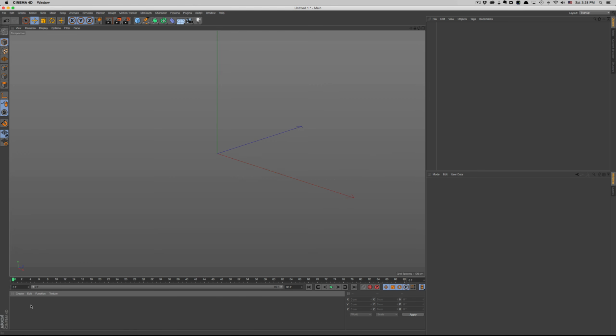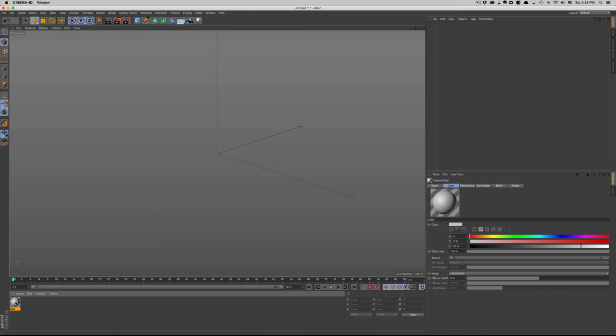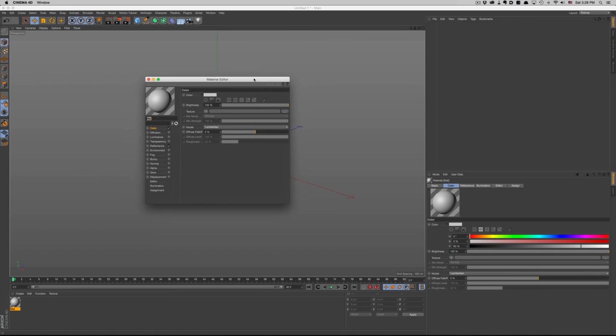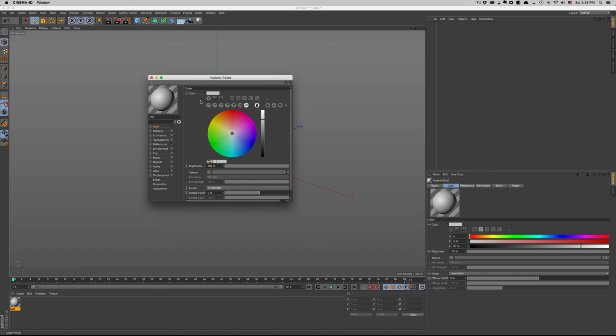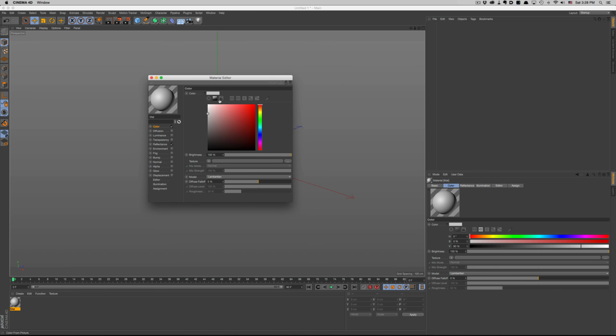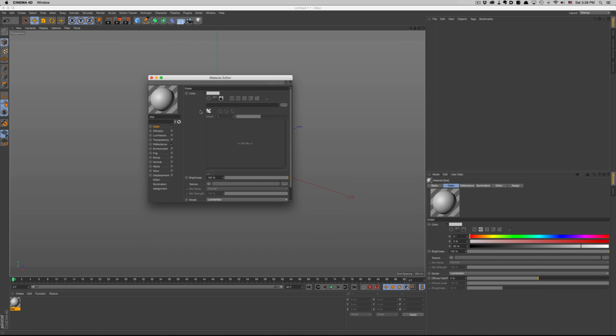With R17 comes a completely revised color chooser, one that allows us a lot more flexibility on how we work with color. The color chooser is divided into three main groups. The first group is comprised of three different modes: the color wheel, the spectrum view, and finally the picture mode. We're going to go through these shortly.